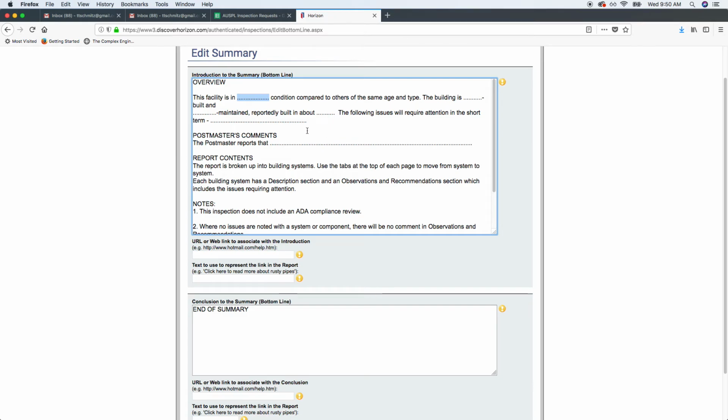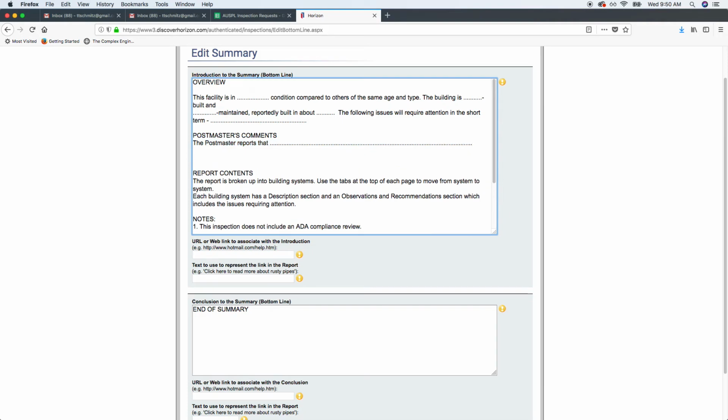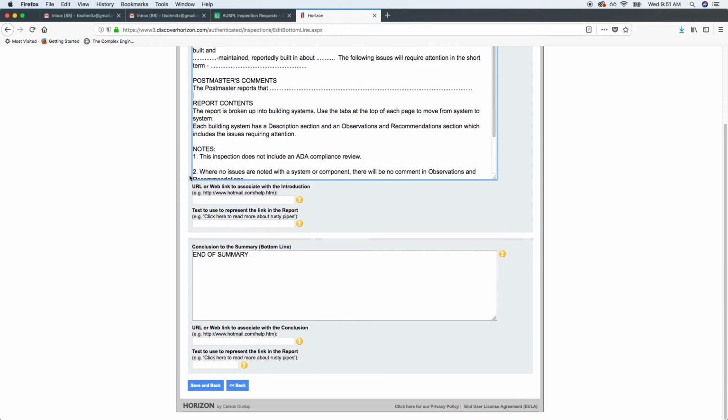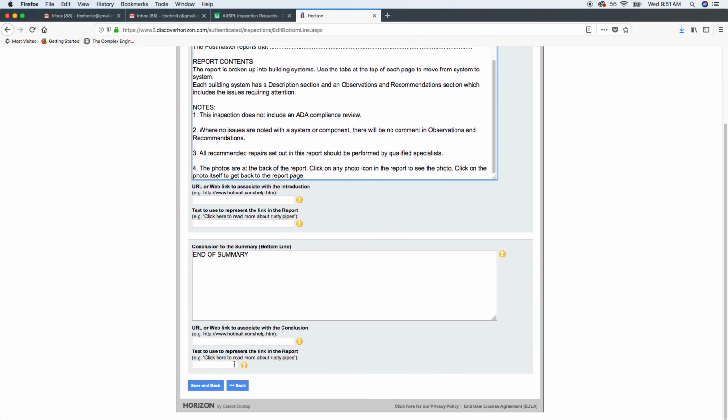The facility is in good condition, write something like that. The facility is well maintained or well built, whatever you want to say. And then put the postmaster's comments if you're able to talk to the postmaster here. Just erase these dots. And then your comments would go here. Additional comments, things that are pressing that you really think the owner should know about. And then, when you're done with that, just hit save and back.